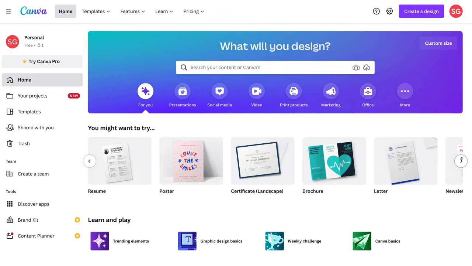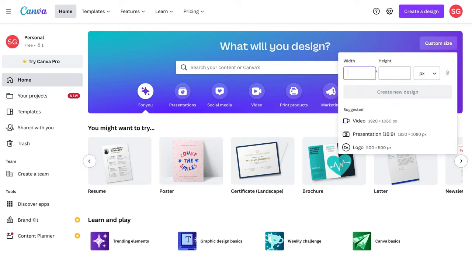Now, the great thing about Canva is you have access to thousands of pre-made design templates, so you don't need to create your designs from scratch. You can simply use pre-made templates and then replace the different elements within that template. And we can also navigate up to custom size, and this is where we can create a custom size.